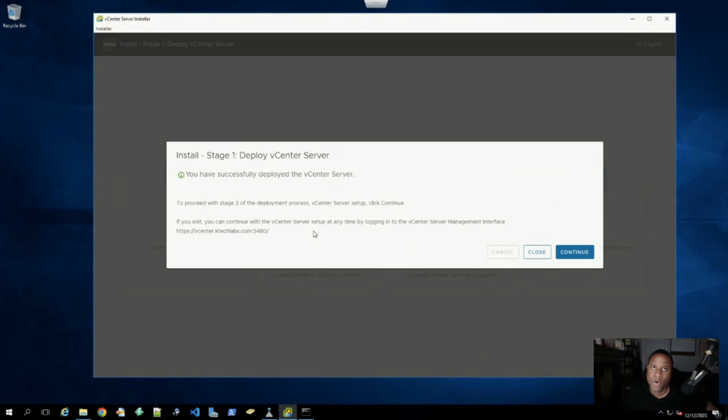So the first stage of the installation is pretty much done. It's basically telling us that this is done, but if you do want to exit and then continue the installation later, you can always go to this website to do that. Remember that this is the name that we entered during the installation, so it's a name that's in our DNS server. If we were to navigate to this, ideally we should be able to hit it.